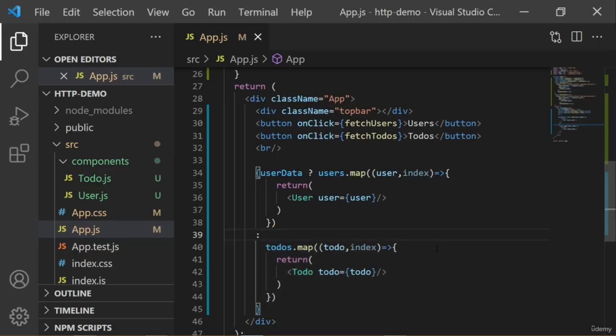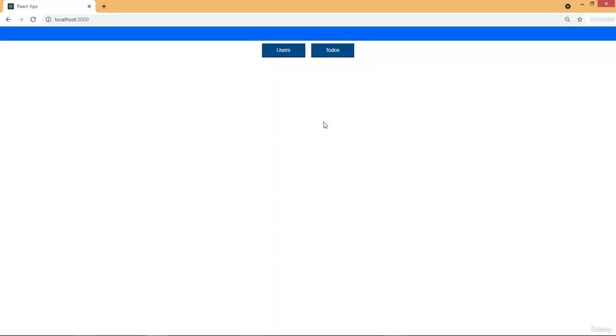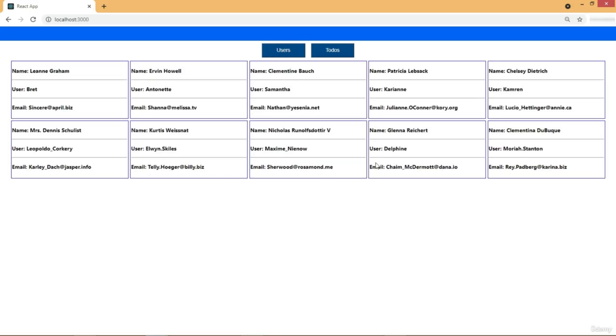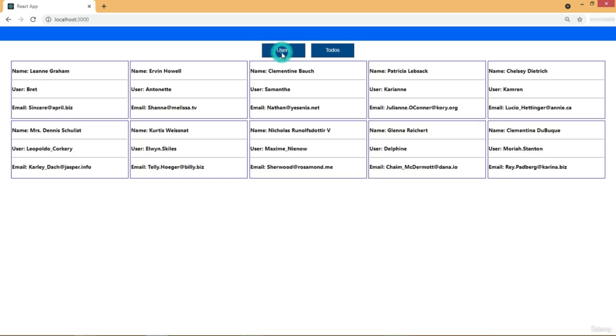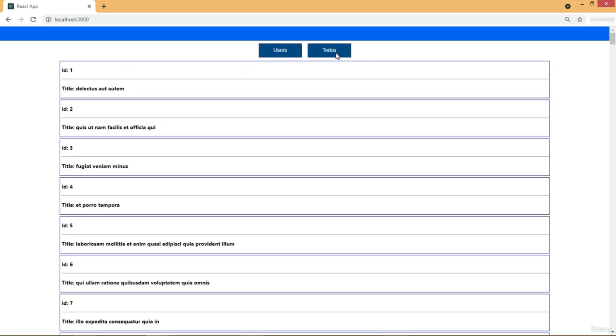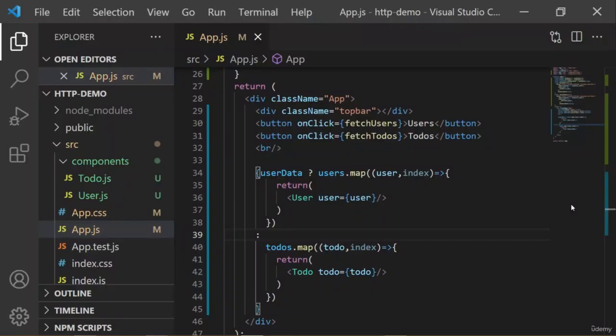Now let me just save this and let's go to the output. And here I say users. So we see the users data. And when you click on to-dos, you see that only the to-dos data is getting displayed. Let me do it again. I'll say users and to-dos. So the conditional rendering, we have already seen in previous sections how it works. But here also we tried to make the application more decent with this conditional rendering option.